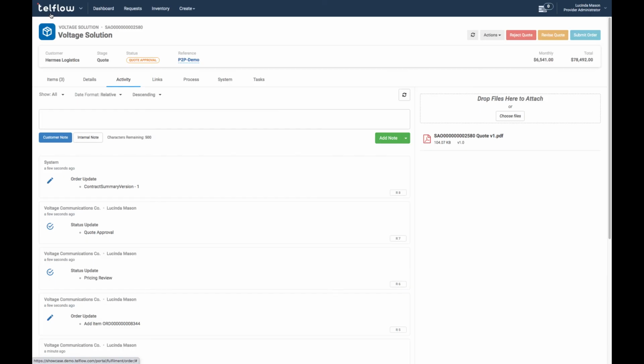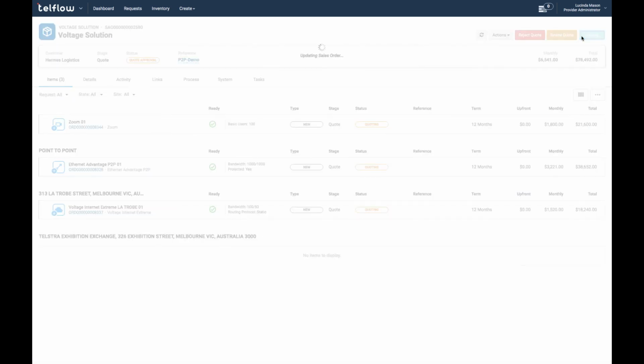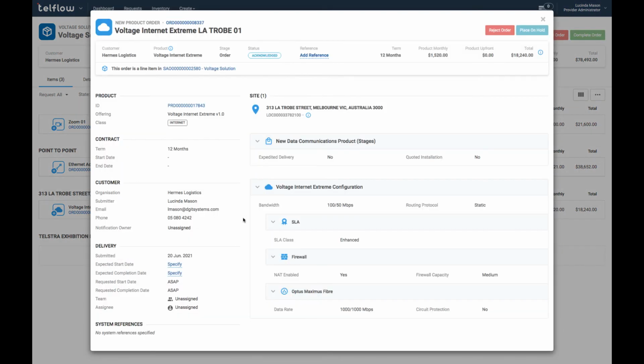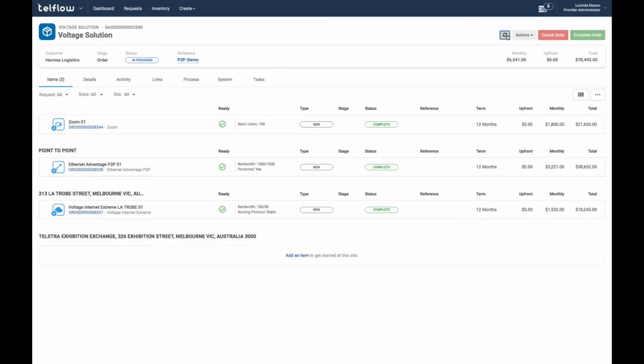Assuming the quote is approved, we can submit our sales order, and then our line items, including the point-to-point network, will enter their automated fulfillment processes. These are shown in greater depth in some of our other videos, so in this case we'll just zip through to order completion so that we can show you how a fully provisioned point-to-point network appears in Telflow.